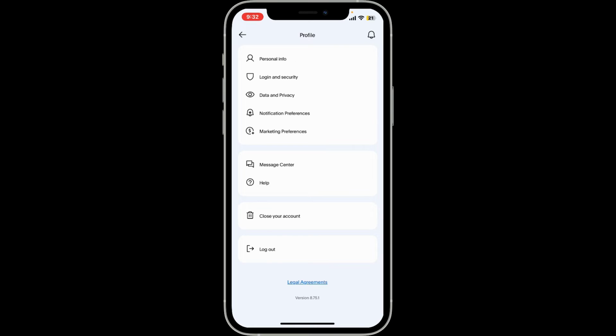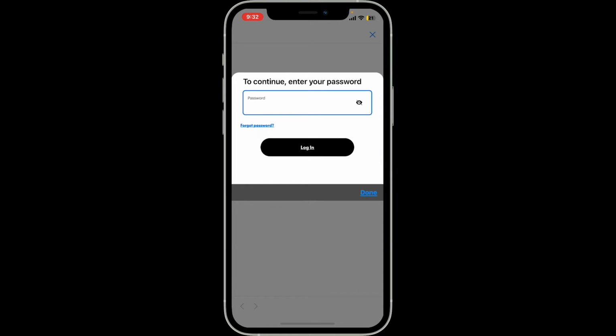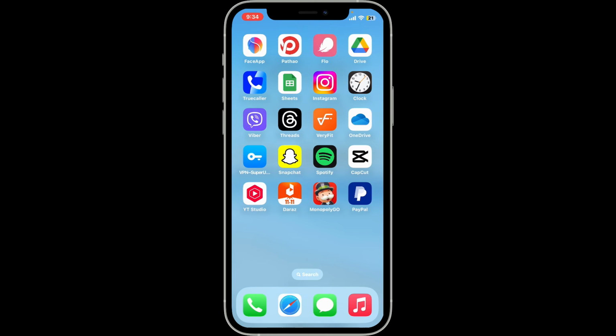After you are sure you've done that, you can easily close your account by clicking Close Your Account from the menu. Enter your password for your PayPal account to continue. This is for security purposes. Finally, tap on Login and follow through the prompts and instructions. After you do that, you will be able to close your PayPal account.